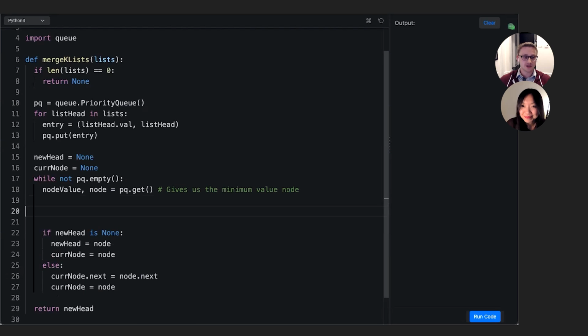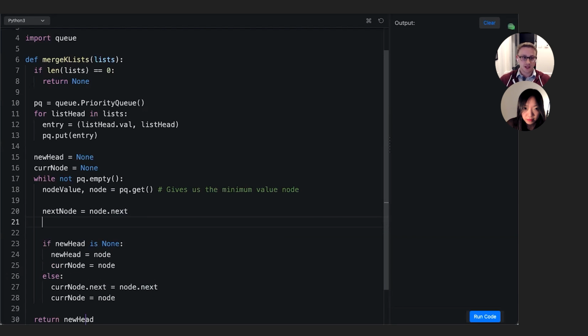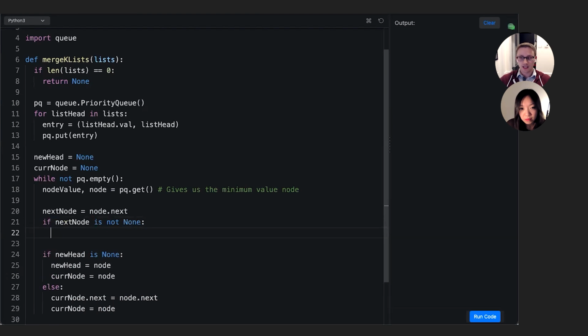Yep. So actually, what I'll do is make it a little nicer. So next node is node.next. And what we want to make sure is that that's actually not none, right? We want to make sure that it's good for us to use. So if next node is not none, then what we do here is we figure out what the next value is. So we have a new entry here, and our new entry would be next node.val and next node.